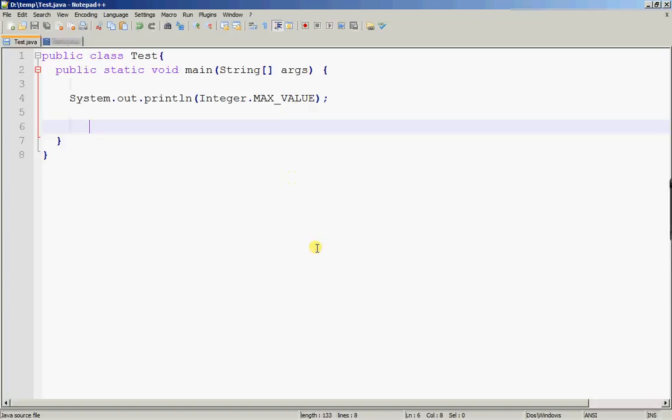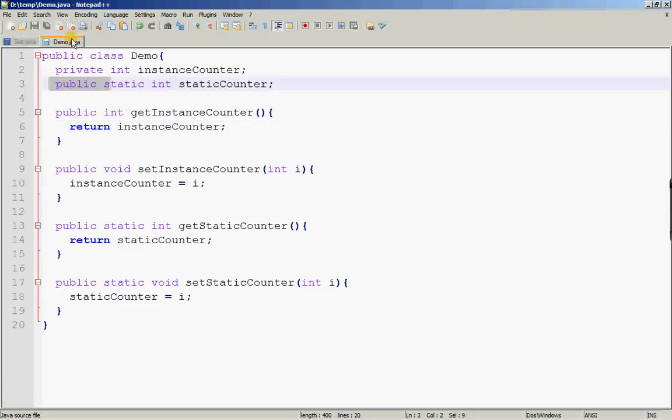Now there's one rule I want to talk about before we end this session, which is that a static method such as getStaticCounter cannot access an instance variable. In this example, the static method is accessing a static variable, which is not a problem, because this belongs to a class and this belongs to a class. Both of them do not require the existence of an instance of Demo to work.